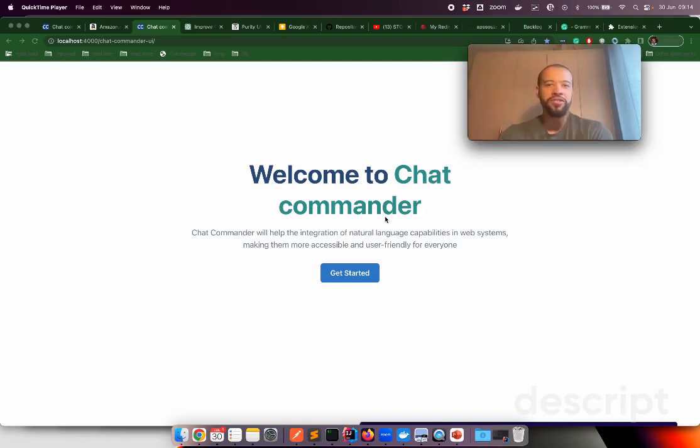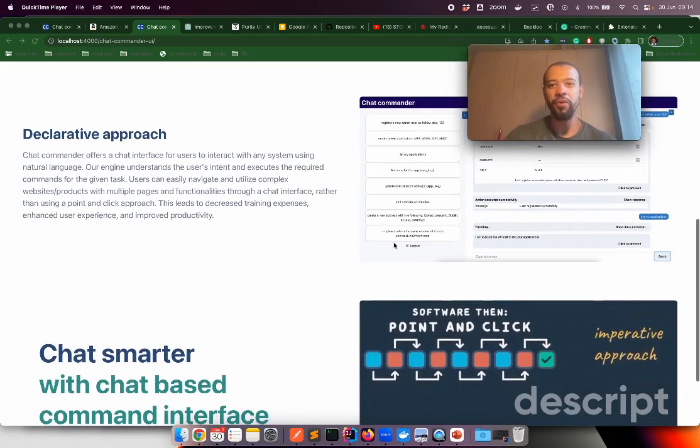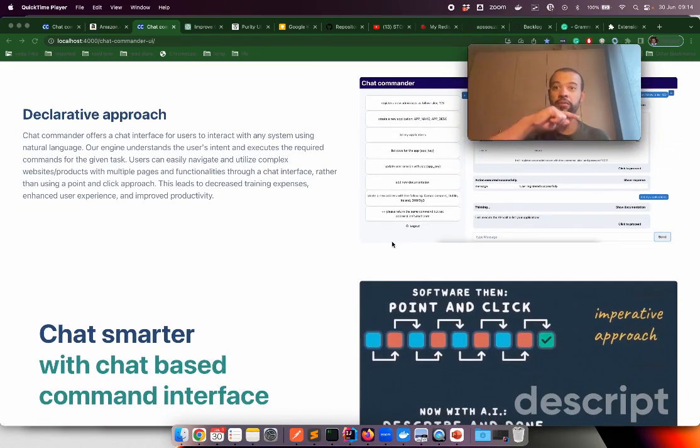Everyone, today I'm here to present a fantastic tool that will help you integrate natural language capability into any web systems. This tool will revolutionize the way users interact with web systems by using a new declarative approach. Instead of clicking multiple links in order to execute a task, you basically write what you want to achieve, and the system will capture and understand your intent, and automatically put on your screen everything that you need to know in order to execute that task.